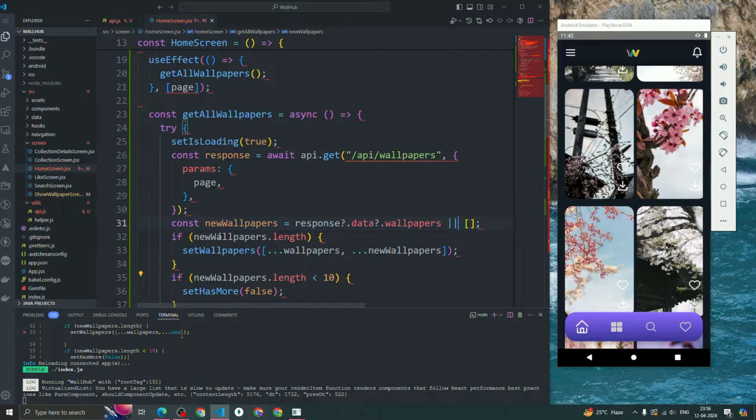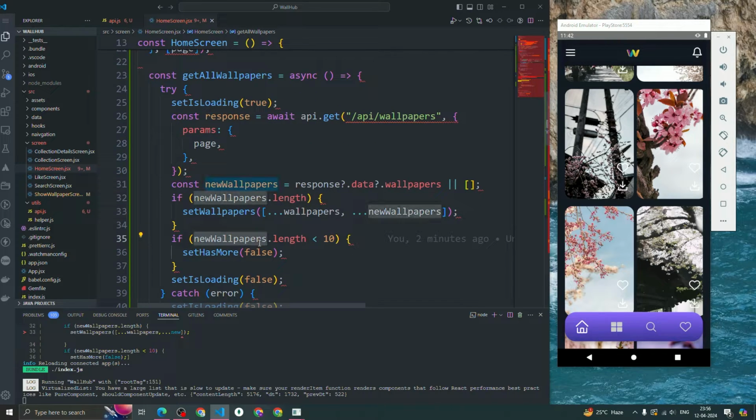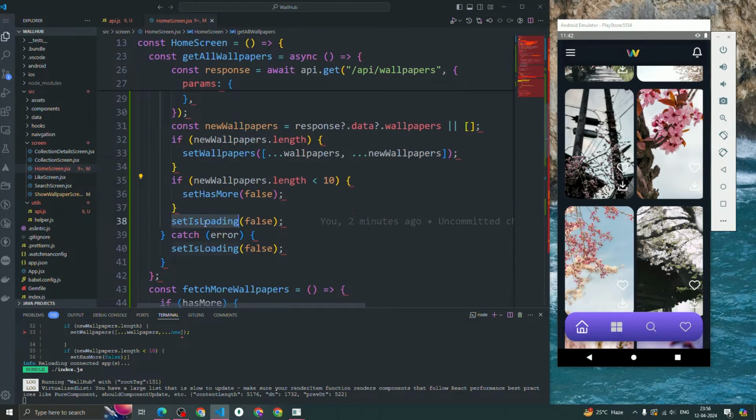We will check that we have a newWallpapers length. If the length exists, what I'm doing here is setWallpapers equal to spreading the whole old state and spreading the new state as well. And if newWallpapers.length is less than 10, I'm telling it to setHasMore to false. All right, and we are making setIsLoading false.